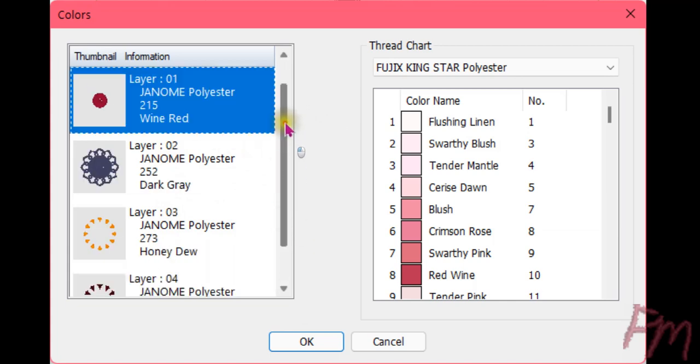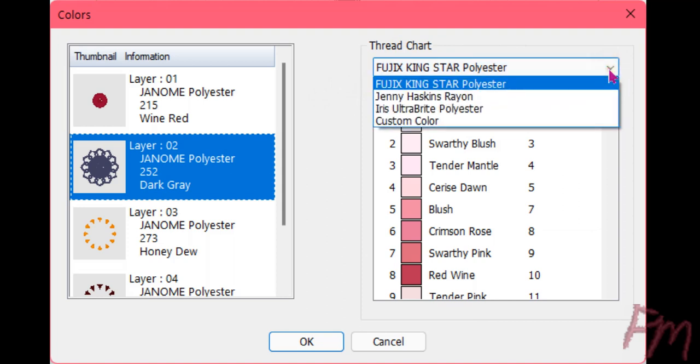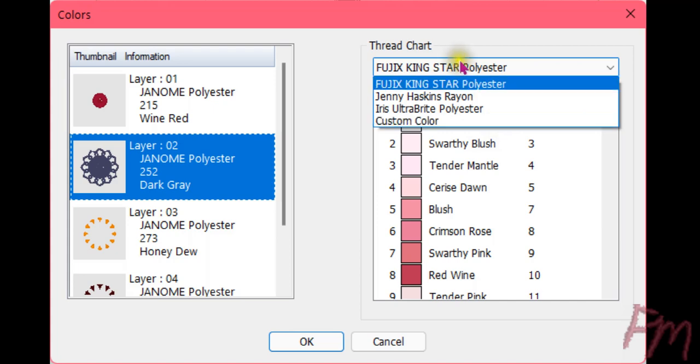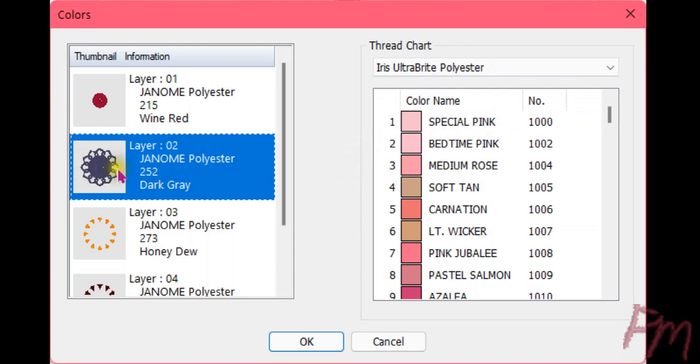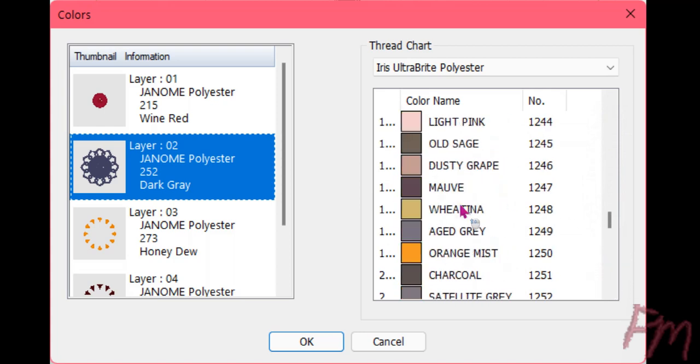So let's just say, for example, that I want to change my design color. I've got an idea. I'm going to change a couple of different things. First of all, I'm going to change this dark gray to a white. Oh, but let's first of all talk about the thread charts. When we select this little downward arrow here, we've got a choice of five different color thread charts we can use. And I'm going to choose the iris. And I'm going to change this color right here to, I think I'm going to try to find a white. I don't know where in the color chart this is going to be.